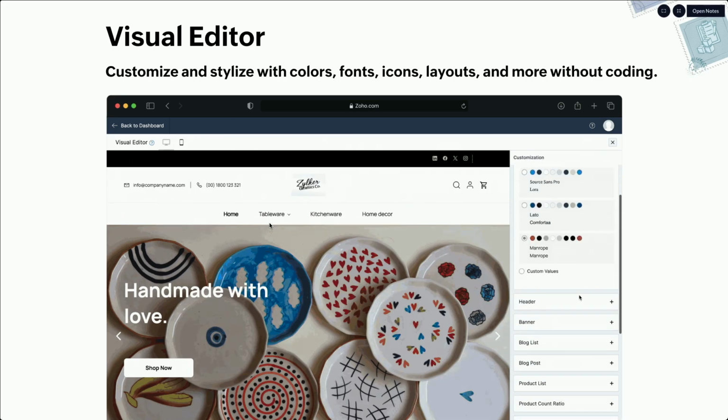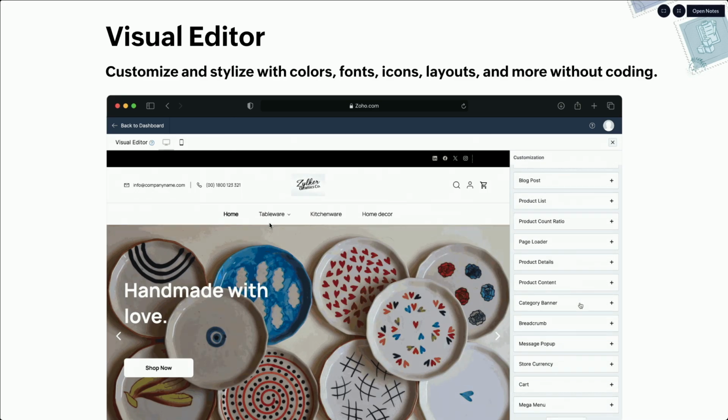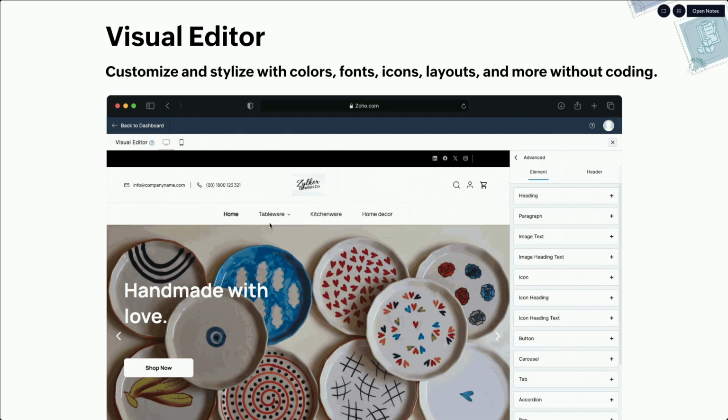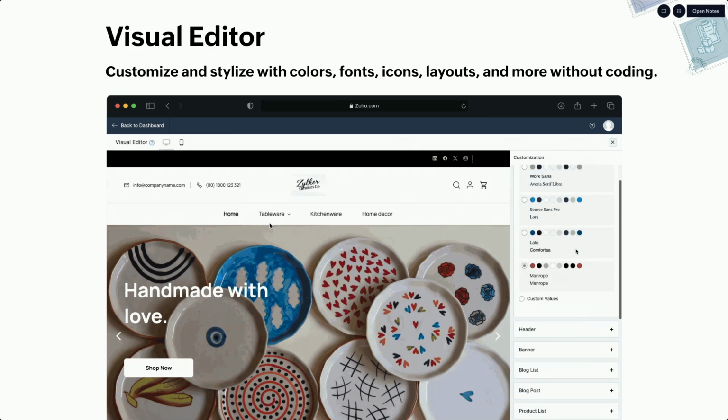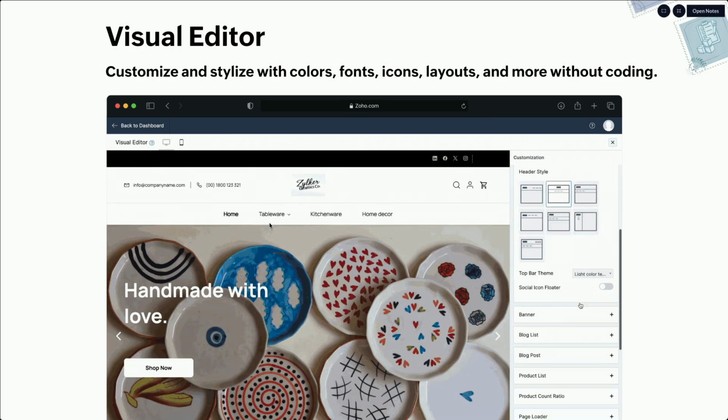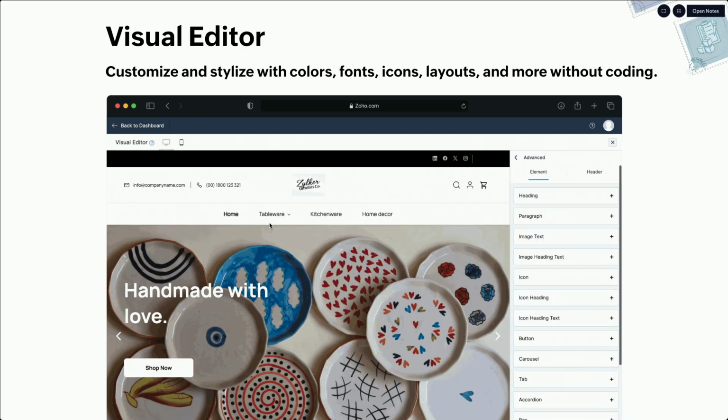One is Visual Editor is where you will be setting the branding guidelines of your website. Say for example, what is the color scheme of my website? What are the fonts I want to use? And if there are any elements, right? So how does that element behave across the website? So all of those configurations can be done on the Visual Editor.